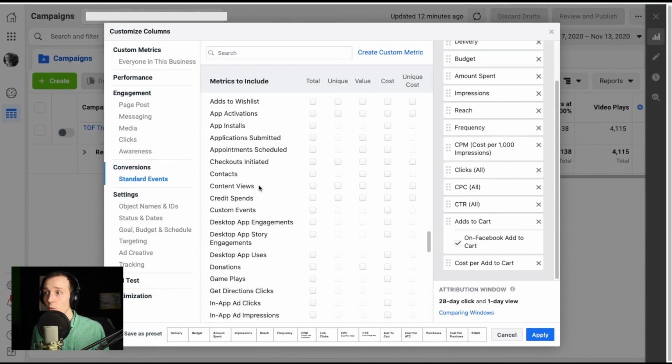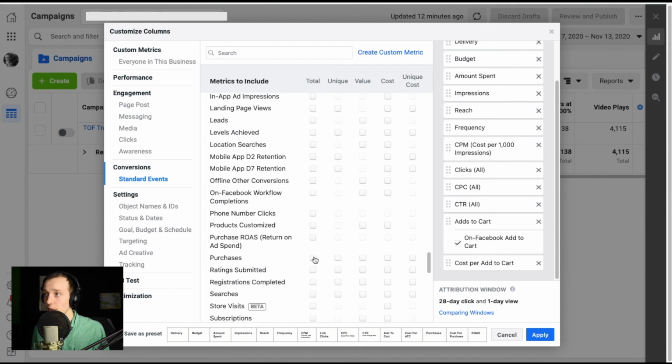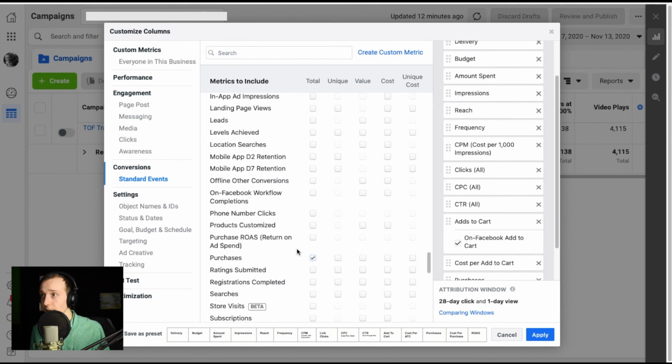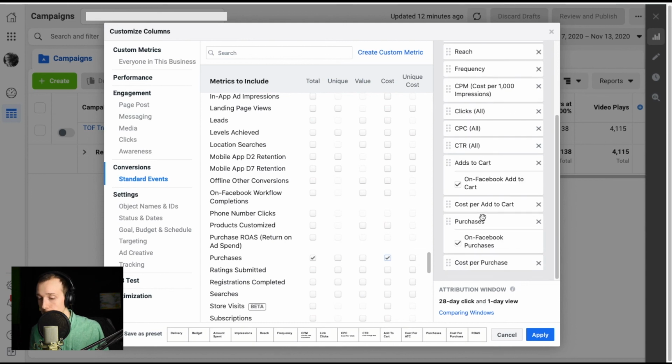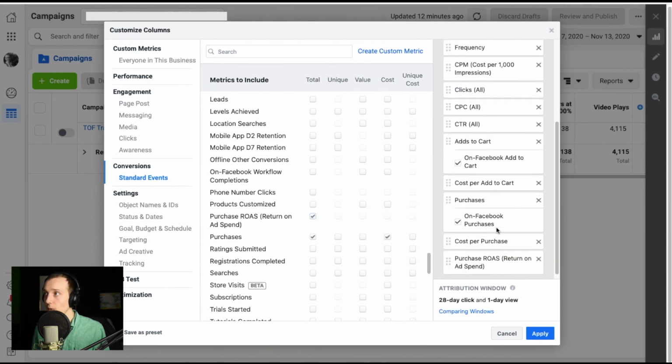And now lastly, we want purchases. So let's come down. Here is purchase. We want the total amount. We want the cost per purchase. And then we want the ROAS, the return on ad spend, and that also is here in the standard conversion events right here. So we're going to click it on. And there we go. This looks set.